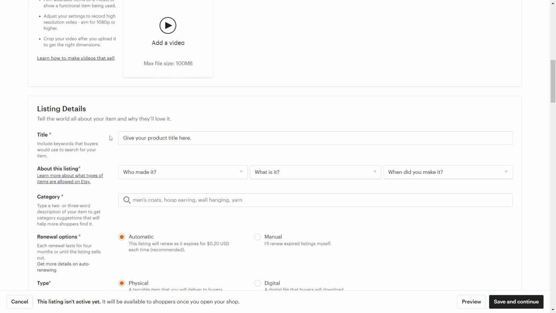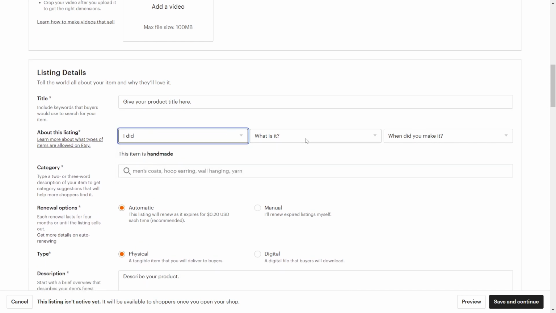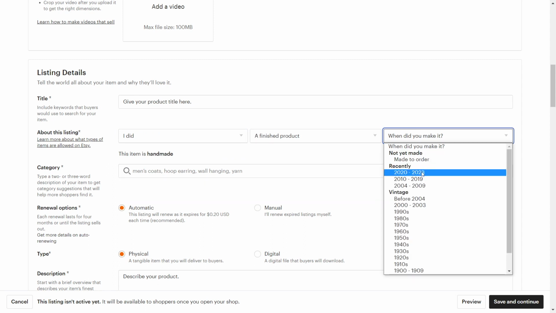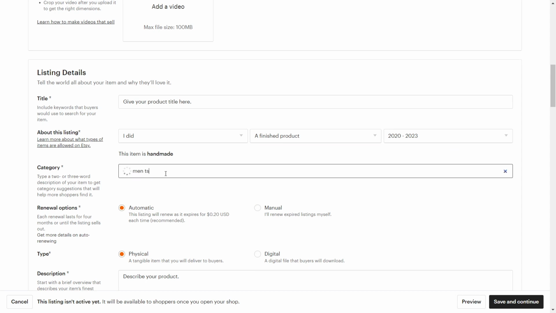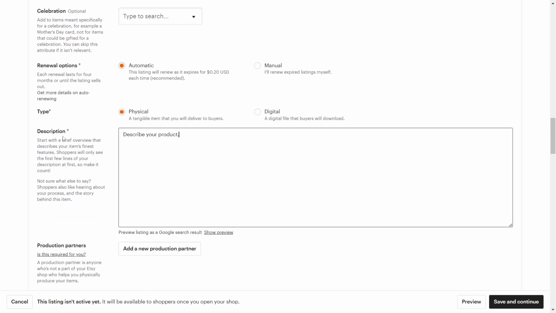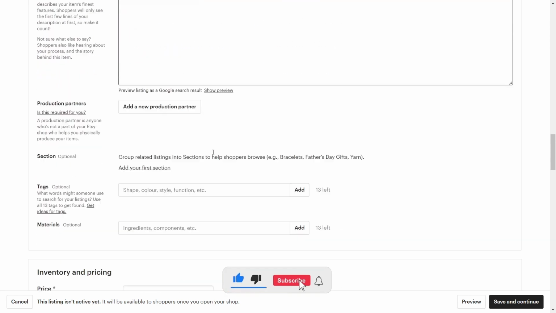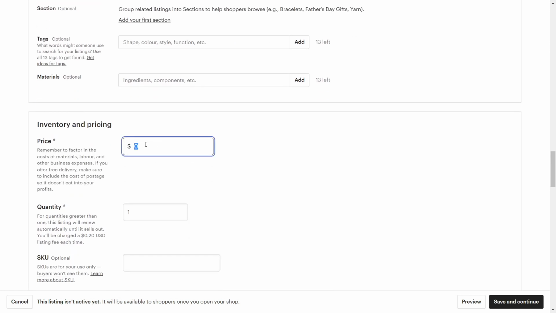Give your product title here. Who made it? Select I did it. What is it used for? A finished product. Then, for the manufacture year, select 2000 to 2023. The category is men's t-shirts. In description, describe your product. Leave all of these options as they are for the time being because they are not important.